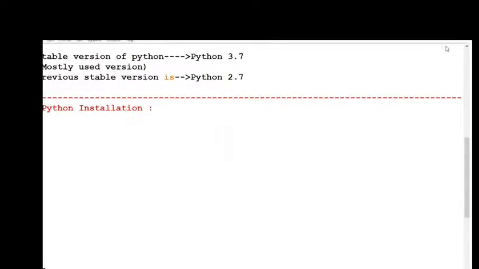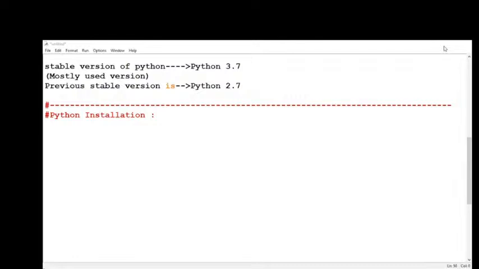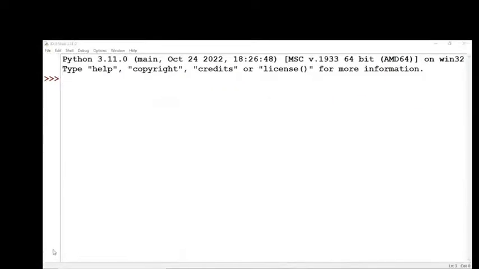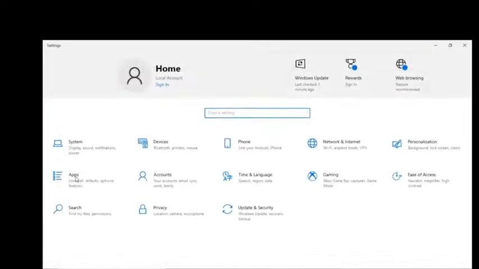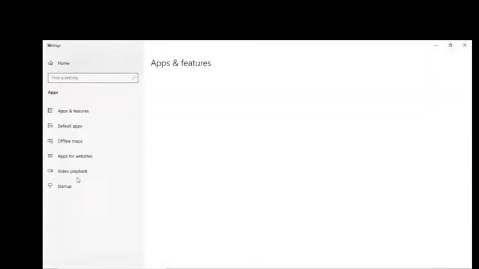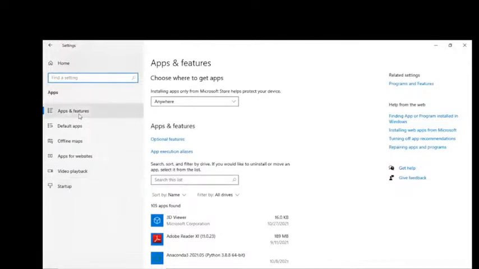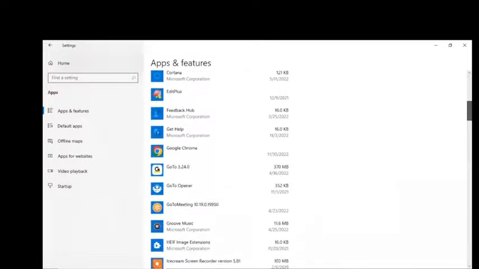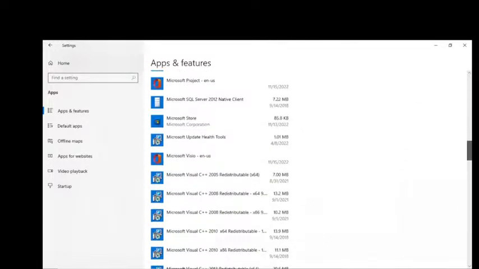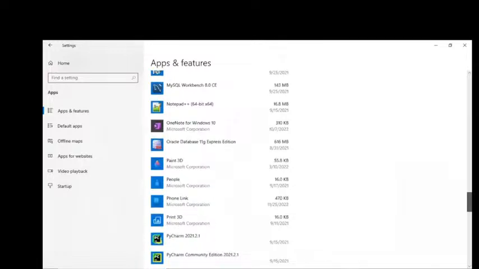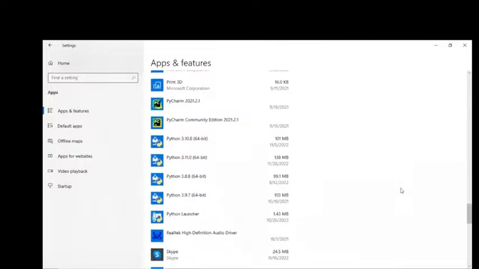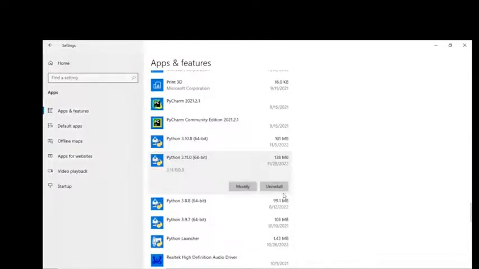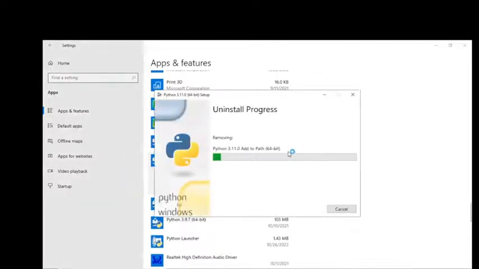Now check this installation of Python. Before I install, go into Settings, Apps, Apps and features. I'm uninstalling, removing this. Again, I'll try to reinstall this Python.